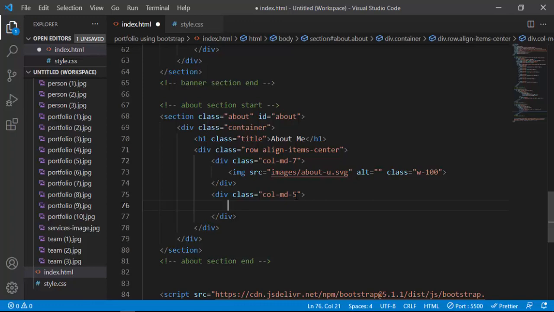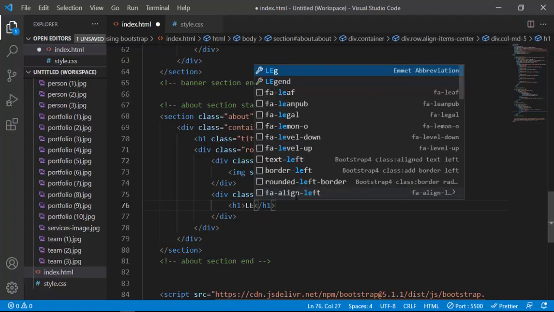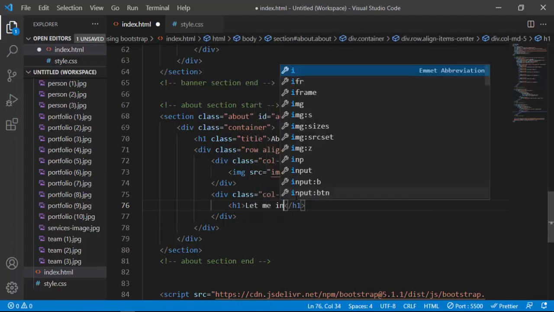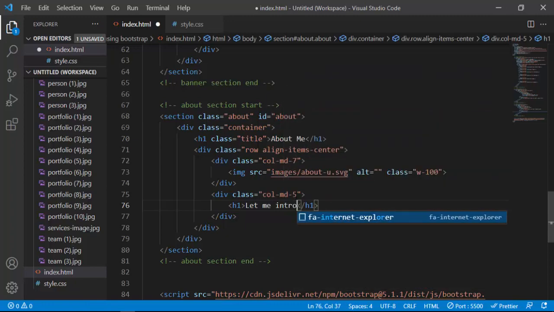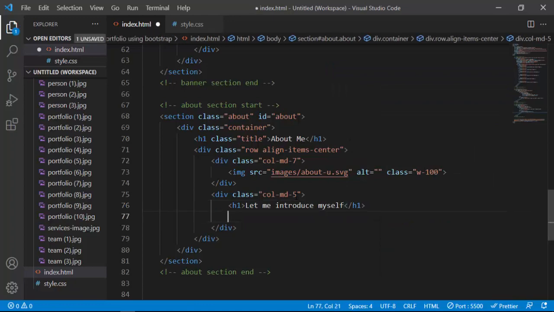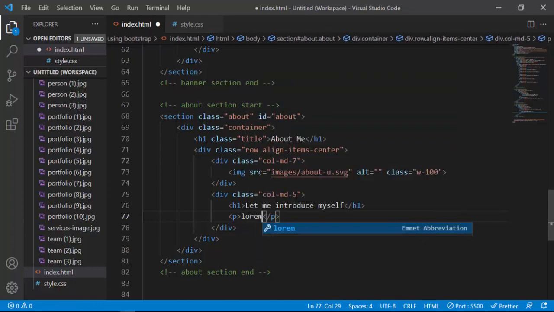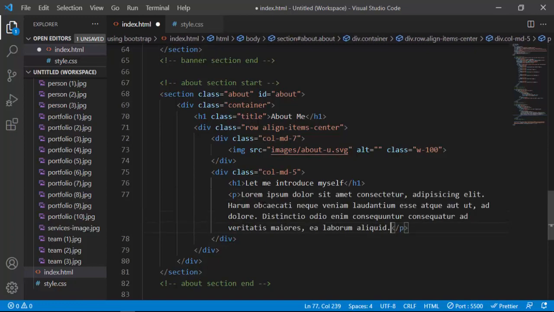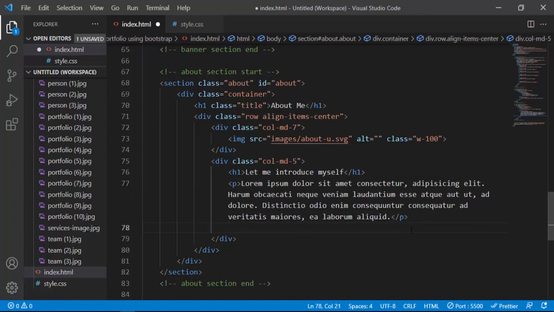So inside this column, what I'm gonna do is create an h1, and let me introduce myself. Then I'm gonna put a p tag, and inside this p tag, I'm gonna put some lorem. If you are using Visual Studio Code, you can just type lorem and choose the number of words that you want to generate, and you will see that it generates something like this.